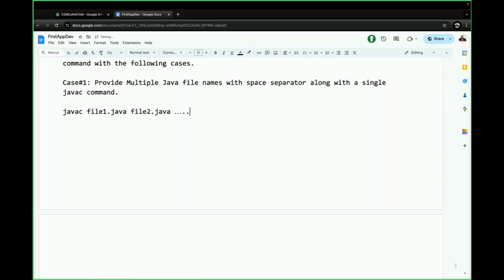file2.java, and so on. File-n.java. A number of files we can specify along with a single javac. But for every Java file, what do we have to provide? No space, we have to provide a separator. Through that we are able to compile all the Java files. Yes, sir. Shall we go for this point clearly?